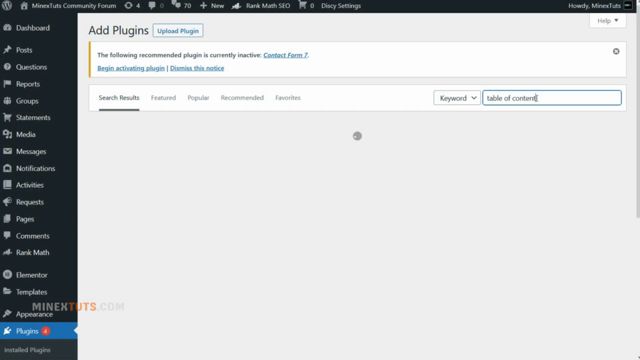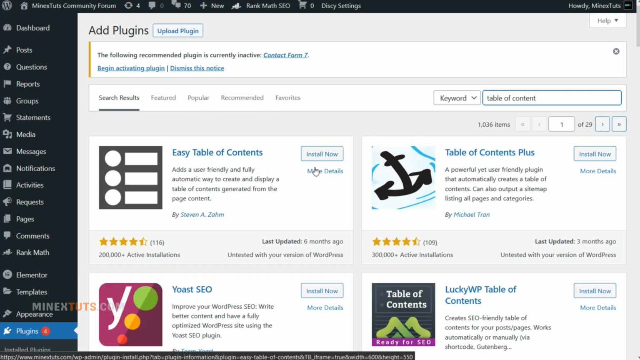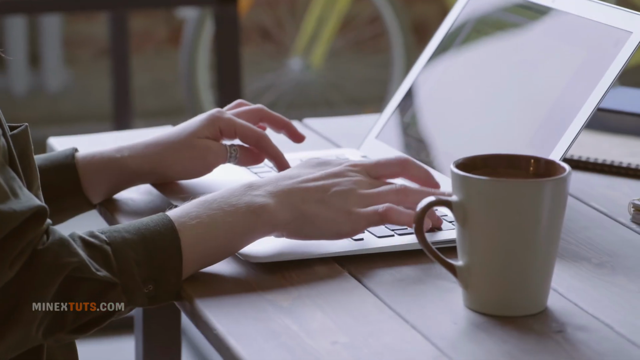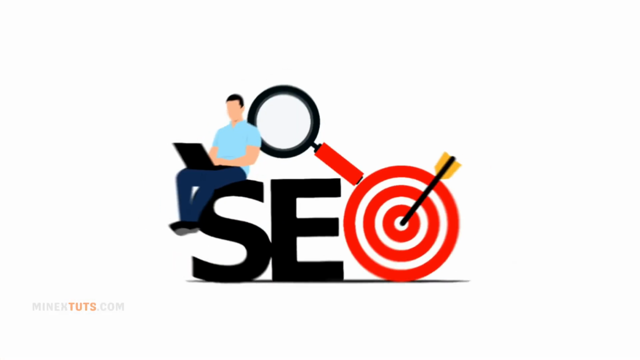And the best part is that you don't have to do it manually, there are some great plugins available that can do it for you automatically. So, let's dive in and see how you can add an automatic table of contents to your WordPress site and take your SEO ranking to the next level.